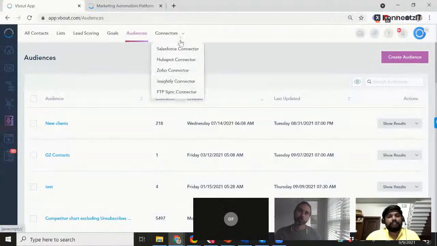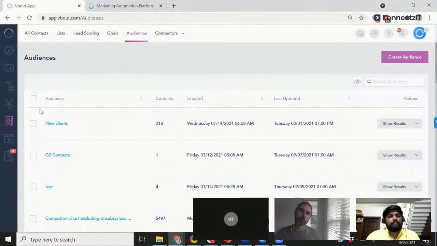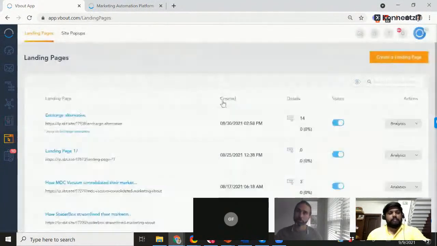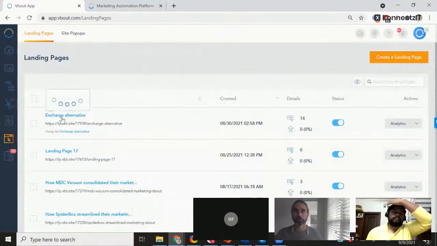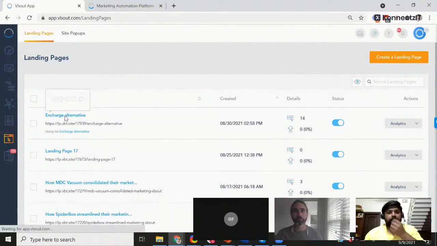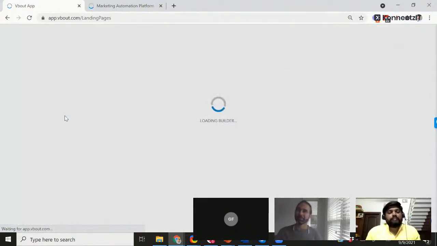Now, connectors are available as well if you need them. And once we capture the lead, or once we build the forms, I'm sorry, we actually have a landing page builder. This is an alternative page builder. I'll show you guys an example. A lot of people have asked us about it, so I'll just show it to you real quick.